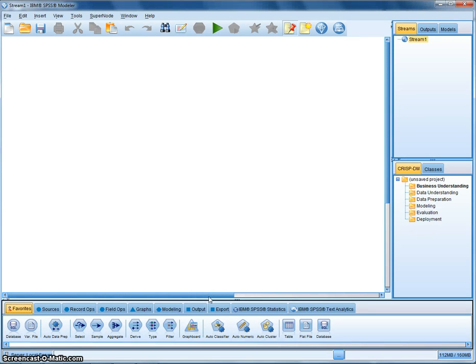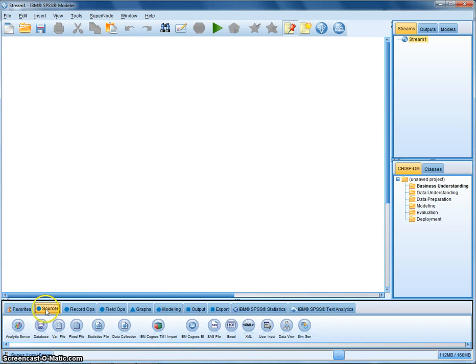When you start IBM SPSS Modeler, you'll be at this screen here. The first thing that you want is to get a data source. So you would go down here at data source, and you have several different selections here. If you're using a CSV file, then you would use this Var File, variable sized file.